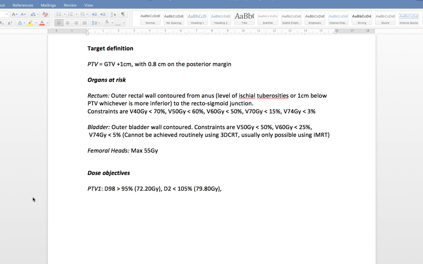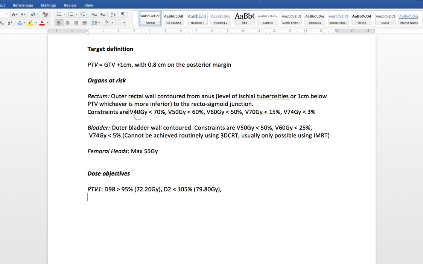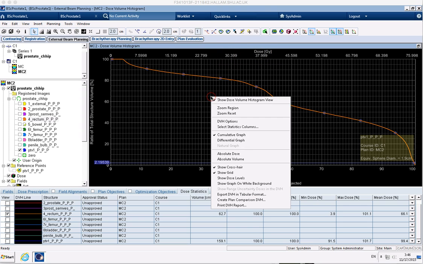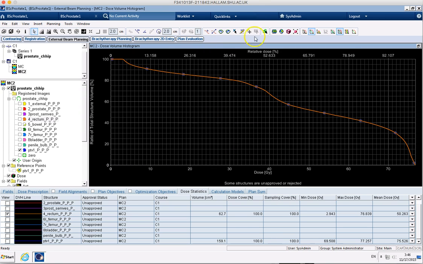Now I'm going to have a look at my rectum. And if I bring up my protocol again, this is the thing I'm interested in here, isn't it? V40 less than 70, V50 less than 60, etc. So let's have a look at that. Again, I'm not going to look through all of these in the video, but just to refresh your memory on how to do it. V40 less than 70, so I've got my dose in grey up here. What you could do, if you find it easier, is go to there and click absolute dose, and that just flips the two around.